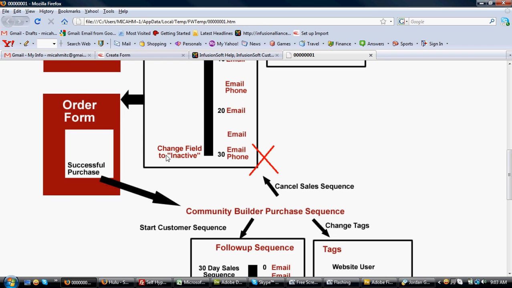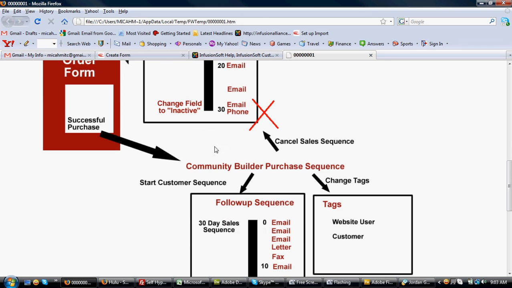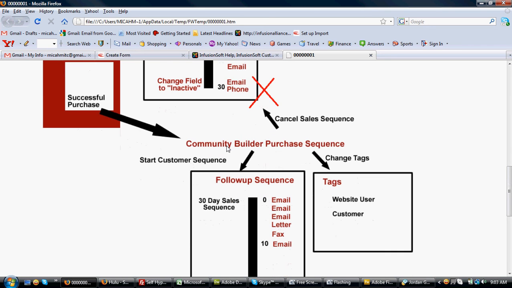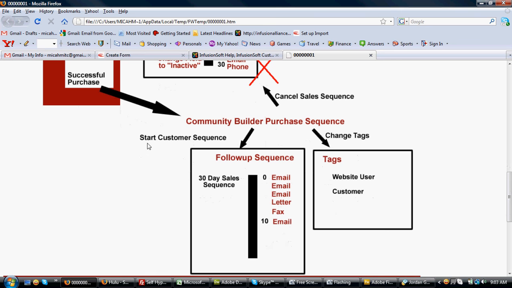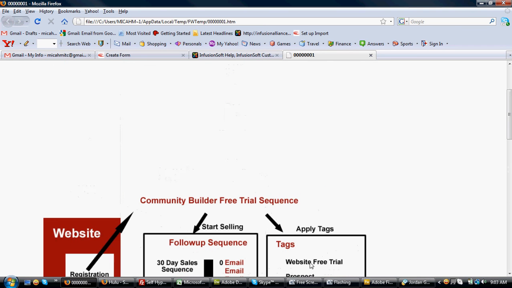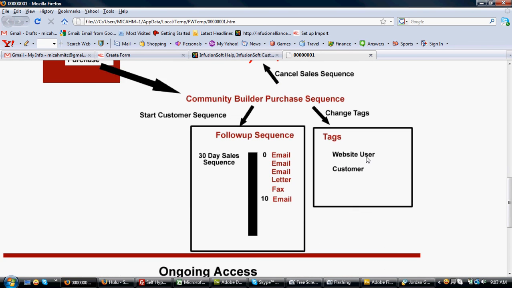The other thing it's going to do is it's going to start a customer satisfaction sequence. So however long that is, I just put 30, but whatever you send your customers, thank you emails, how to use your product, whatever this happens to be. The other thing is it will change the tags. For example, you could remove the tag from website free trial to website user and remove the prospect tag and make it a customer tag. So that's about as simple as it gets.